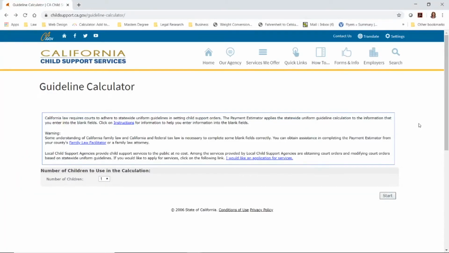I'm Jessica Ryan Keeney. I'm a family law attorney. I am licensed to practice law in the state of California. I'm also a child support attorney for the Department of Child Support Services in 2 small California counties.